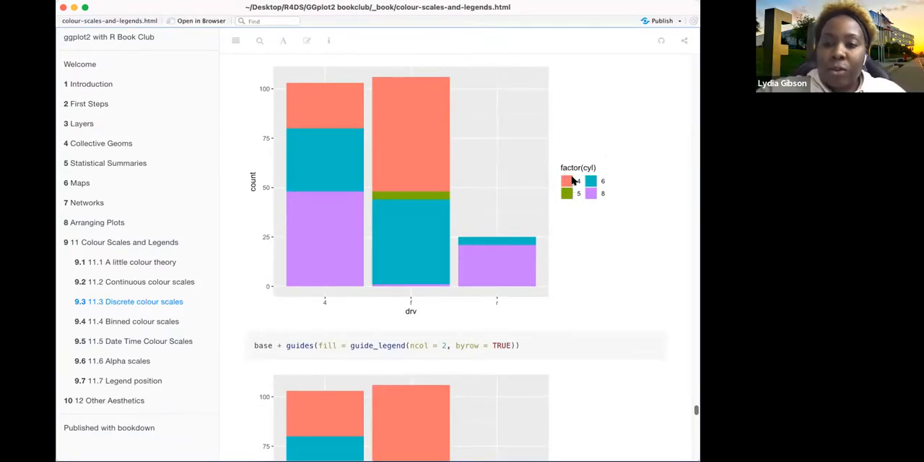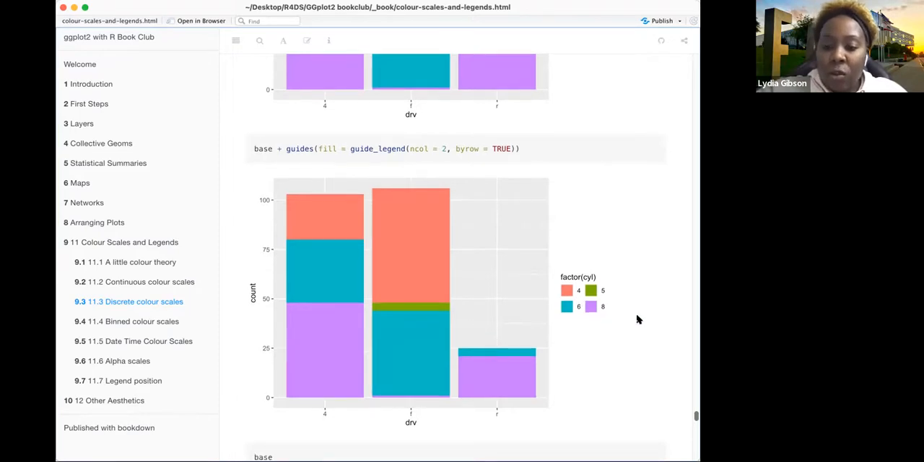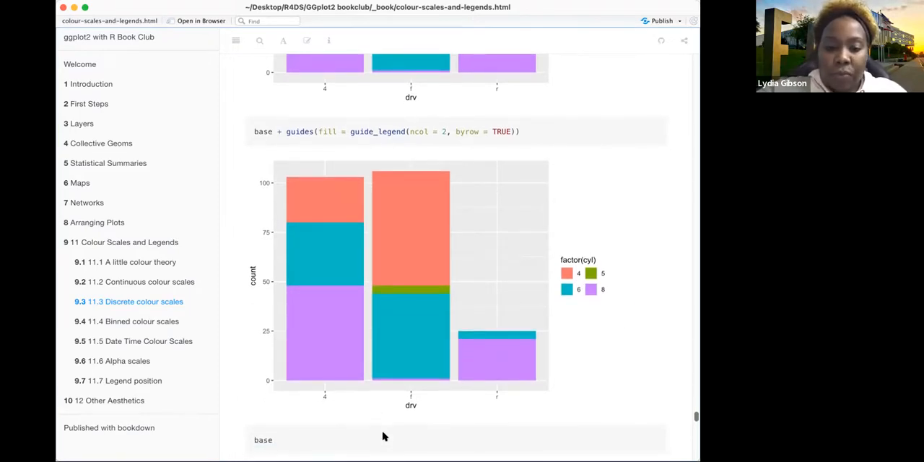So yeah, where it goes 4, 5, 6, 8. And then this one where they have the legend by the row, where it goes 4 to 5 horizontally and then 6 to 8 horizontally on the next row.